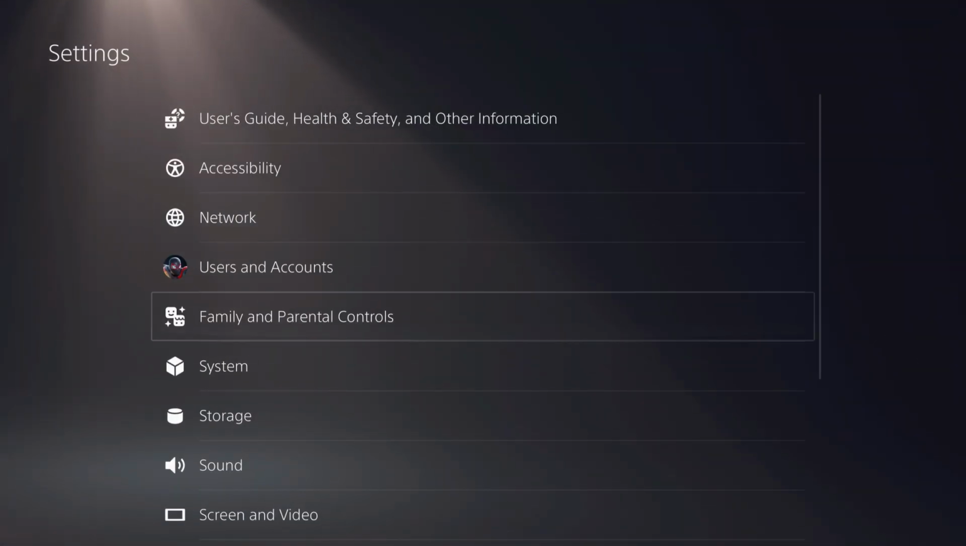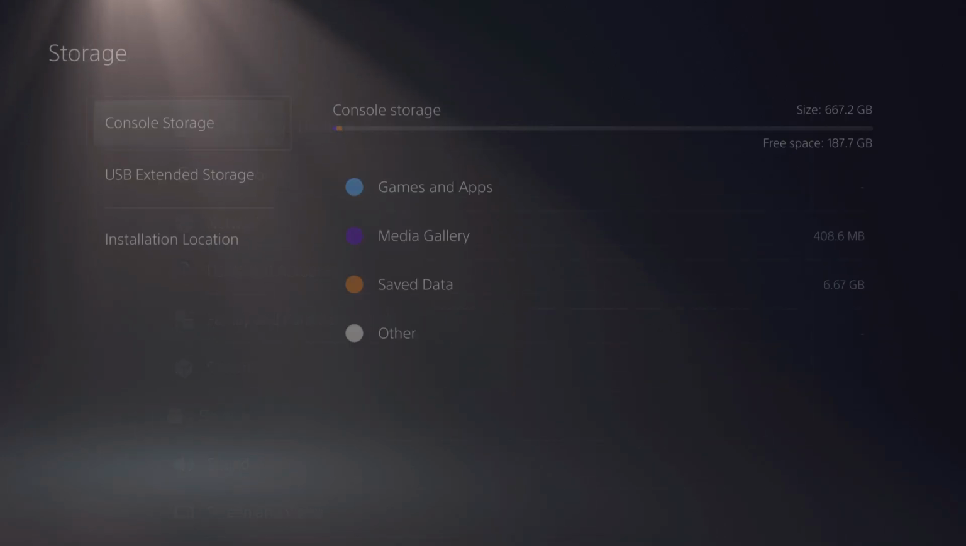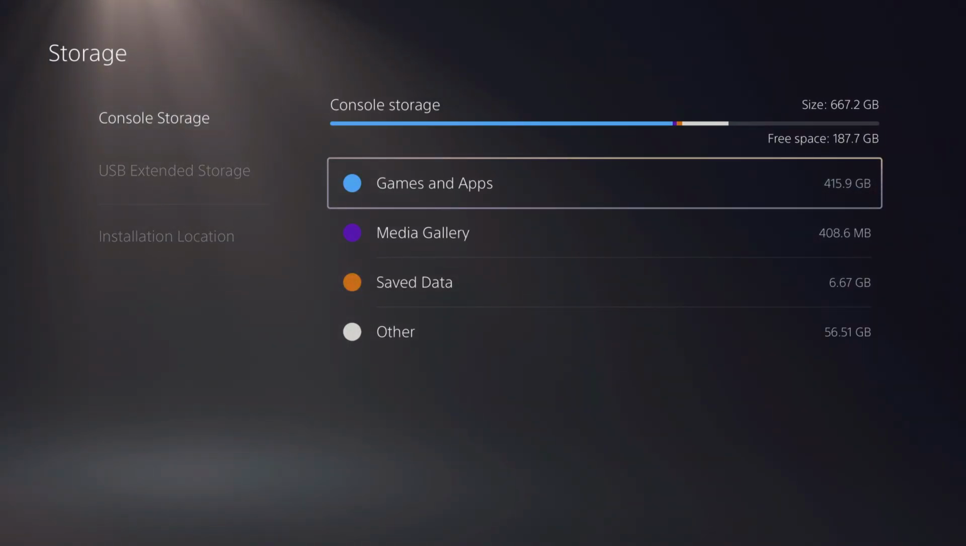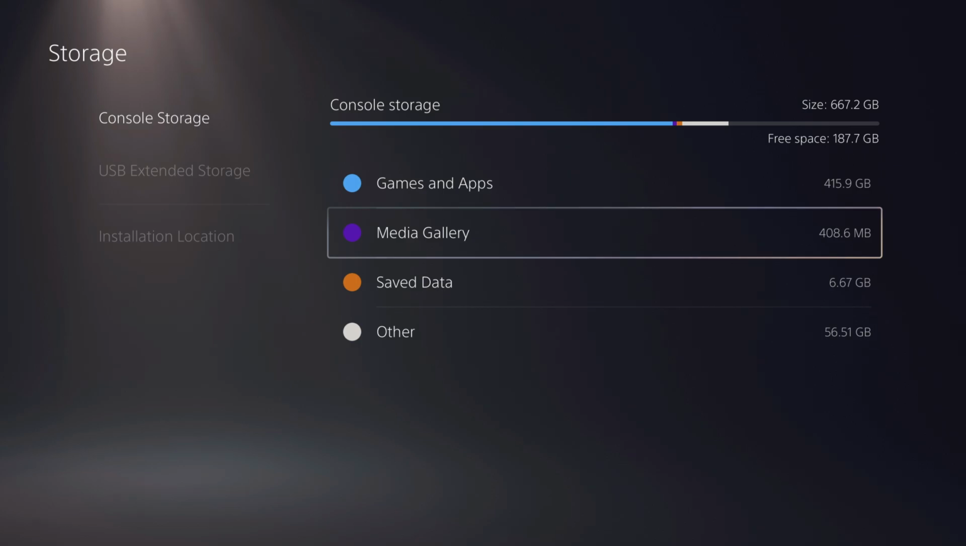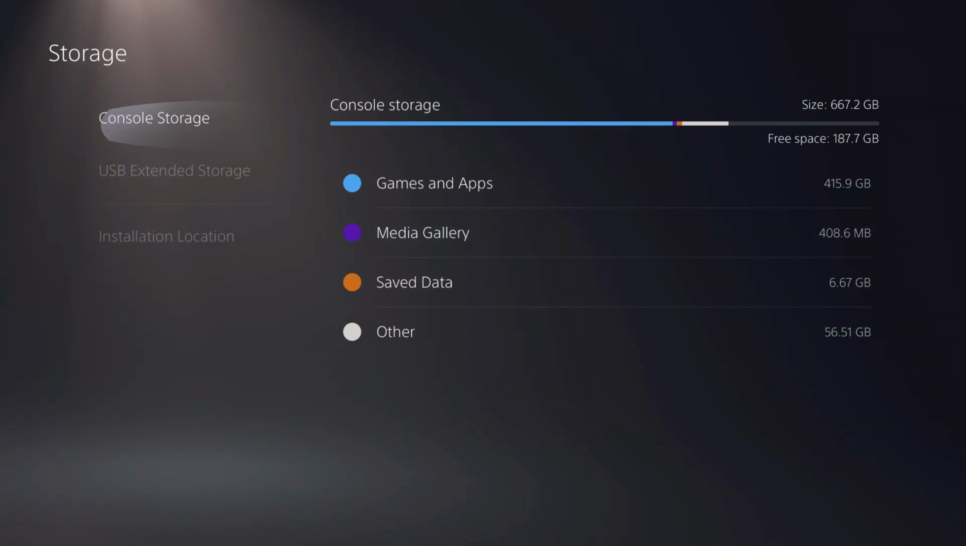Storage. Now, first of all, we want to check if we have enough storage, guys. This is quite important. So if you have enough storage, I would recommend having about 50 gigabytes of free space at least every time. And once you have that, guys, let's go back.